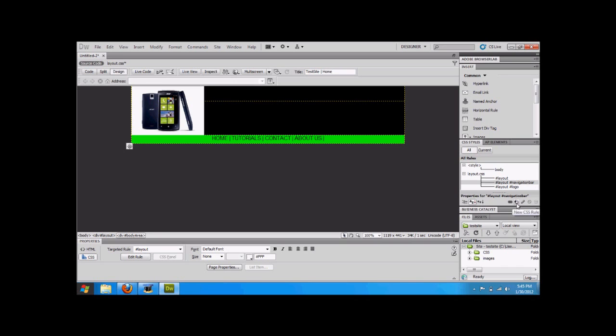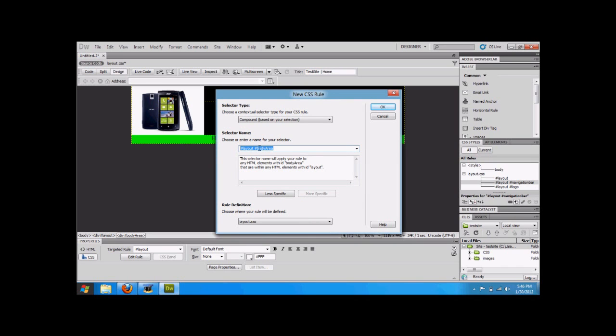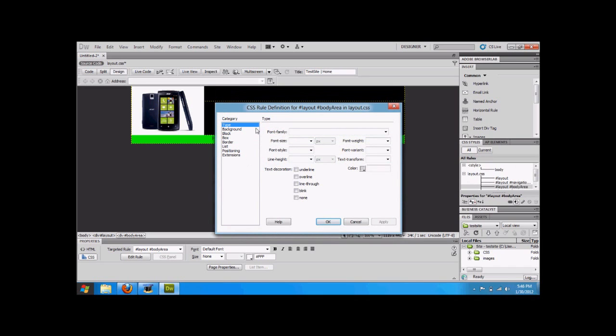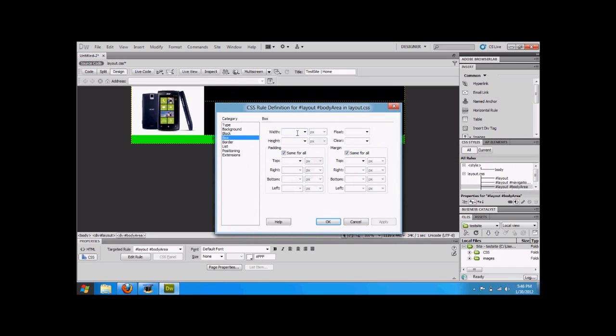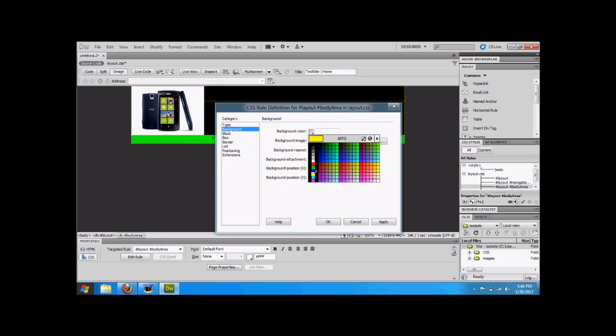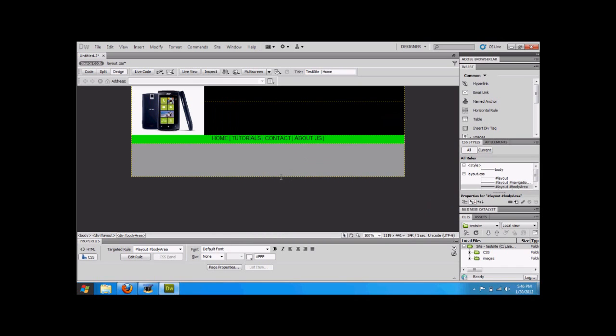So we're going to add a new CSS rule, and it automatically comes layout body area. Press OK, and the CSS rule definition comes. And just to check if it's still there, you can go to height and put maybe 100, go to background, put some contrasting color. I'm just going to put some contrasting color. You guys can do it. So there you go. That's the black area.